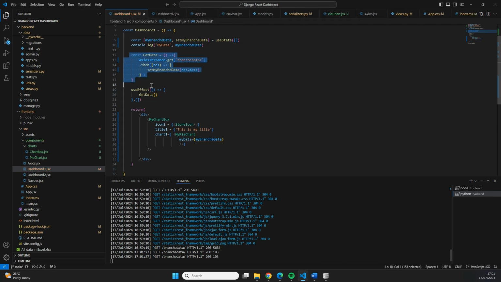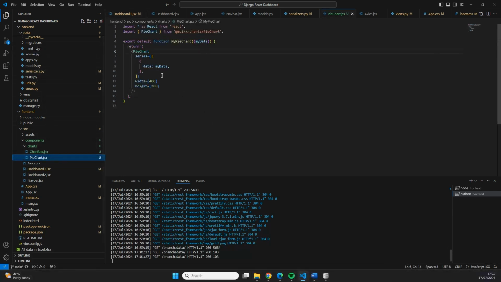So here we fetch our branch data and put it in myBranchData. And then we tell our pie chart that the data that it can expect is actually that myBranchData constant. In our pie chart, you can then see that we have the data being equal to myData. So it's being passed in here. And now we should see the right results in our frontend.